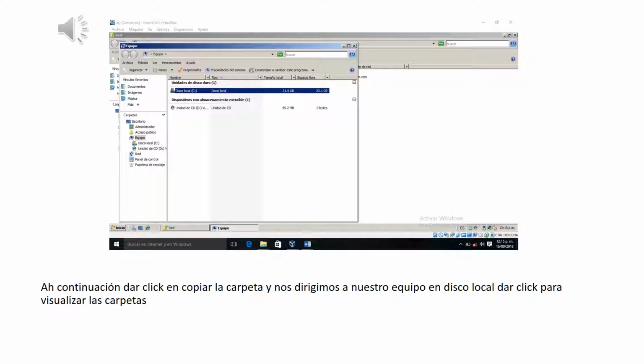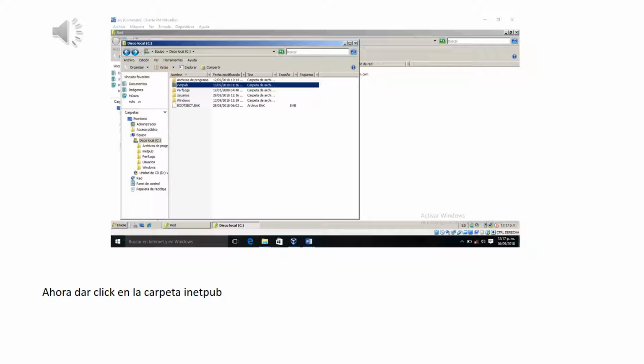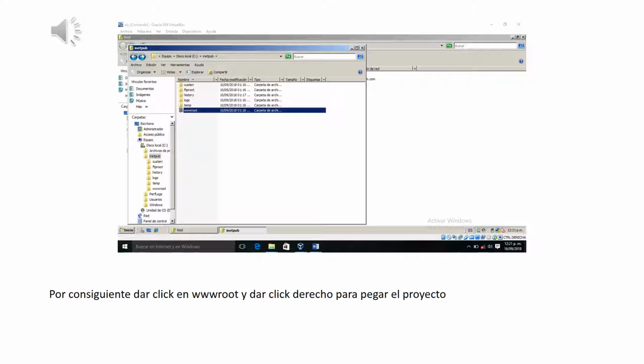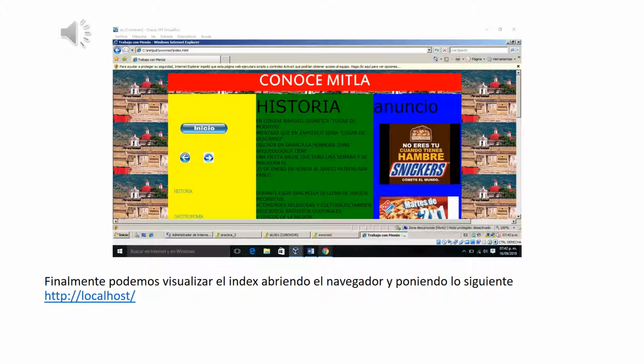Then click on Copy the folder and we go to our computer, on the local disk. Click to open the folder. Now click on the inetpub folder. Therefore, click on wwwroot and right-click to paste the project. Finally, we can visualize the index by opening the browser and typing the following: http://localhost.